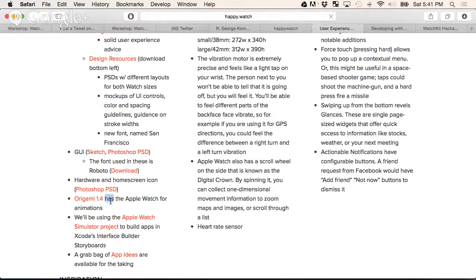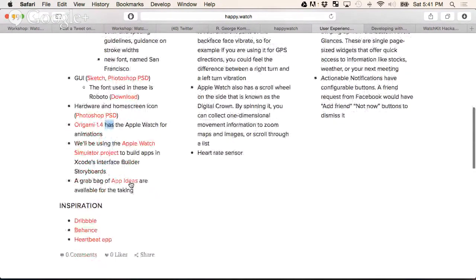Origami 1.4 is a tool from Facebook, and it allows you to kind of use visual programming and make animations. So you can make Apple Watch animations in Origami and show how you anticipate the app would work. And finally, on Happy Watch, we have a bunch of great app ideas. And those are compiled from all of our meetups that we've been going to.